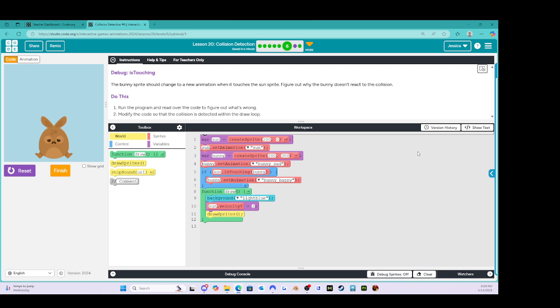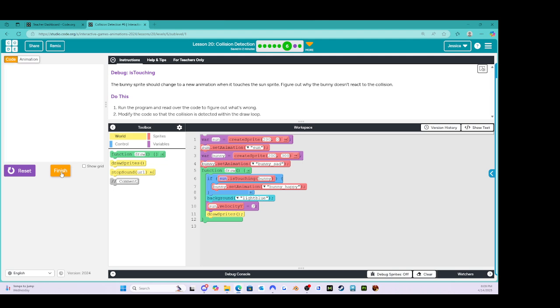Wait a minute, wait. Oh, I know what happened. So we just have to take this, put that in there. All right, reset and run. Let's see. Yep, there we go. That's all we had to do. We just had to put the if statement inside the draw loop. That was it. So with that, we'll finish this.